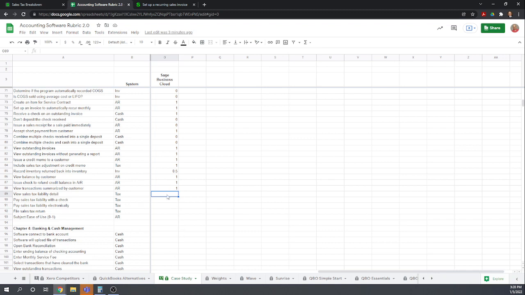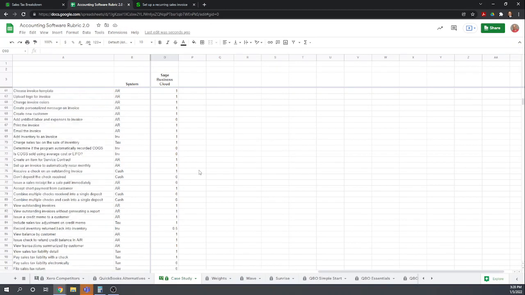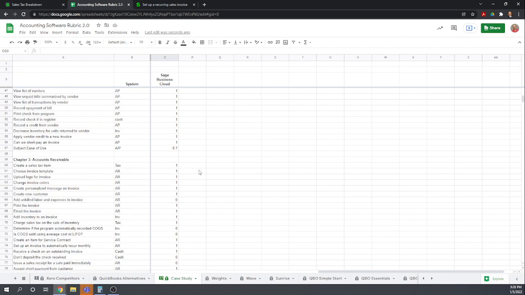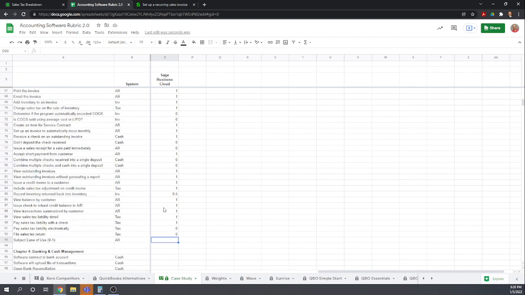So view sales tax liability detail. Yes, we're able to do that. Pay the sales tax with a check. Yes. Pay the sales tax liability electronically. Now this is asking if we can actually initiate the payment from within the accounting program, and we can't do that. And can we file the sales tax return? Nope, have to do that outside. And so subjective ease of use. It was fairly easy. I'm going to give it the same 0.7 that we gave the accounts payable.